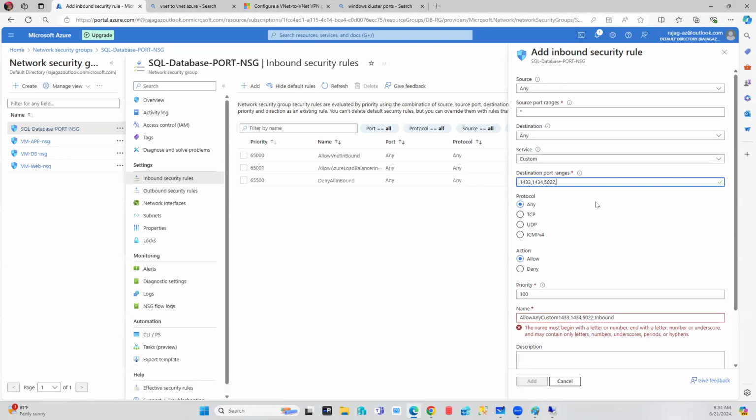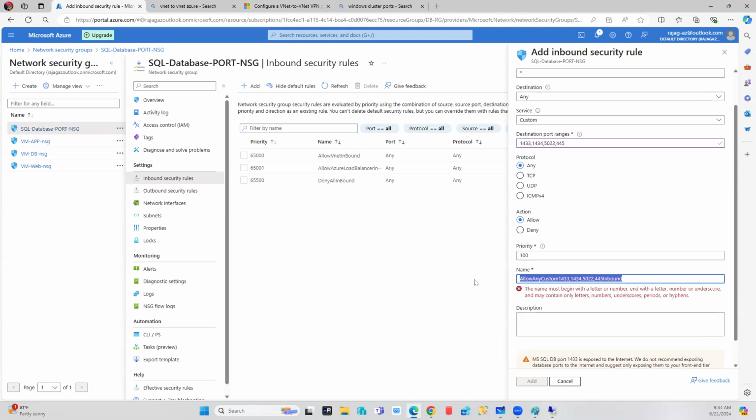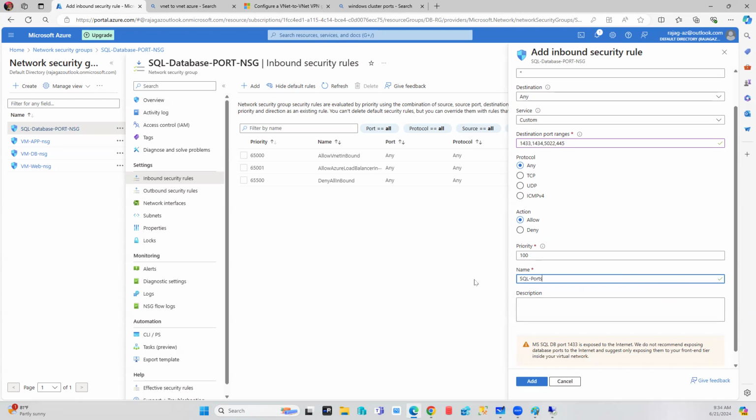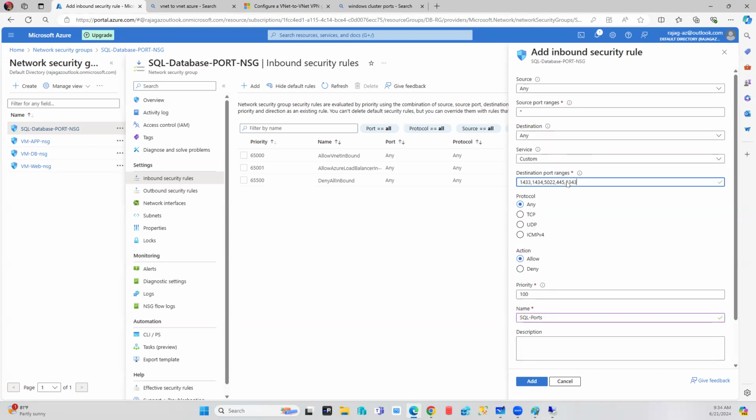What is the port for 445? It is for Power BI. Okay, fine. And 3343 is the cluster port number. I'm naming this rule SQL ports. The destination is the same as the target, and the source is also the target.